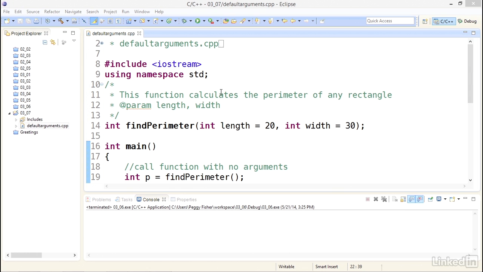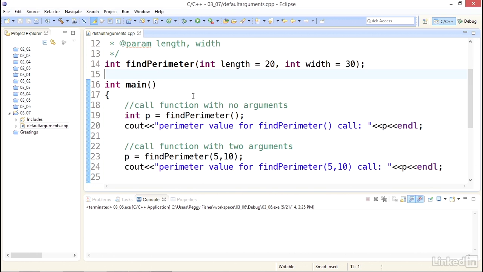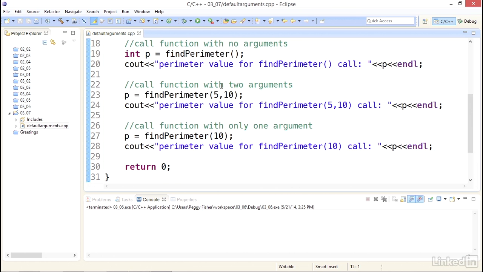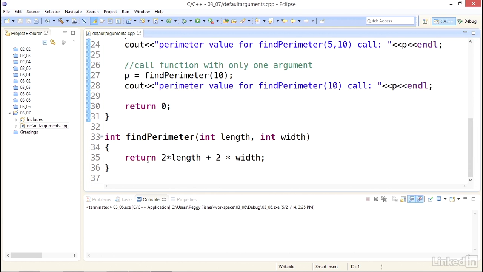In our function prototype, we have the return type of int, the name of the function is find_perimeter, and the two variables int length and int width both have values. In the main part of our program, we will call the function once with no arguments, we will call it a second time with 2 arguments, and finally we'll call it one more time with only 1 argument. At the bottom is the actual definition of our function.